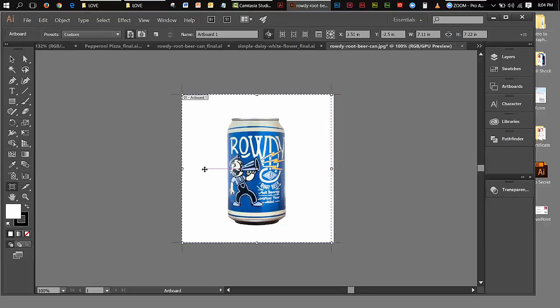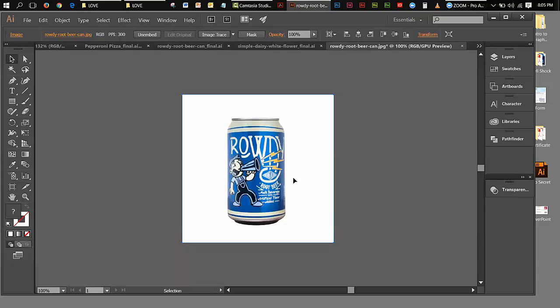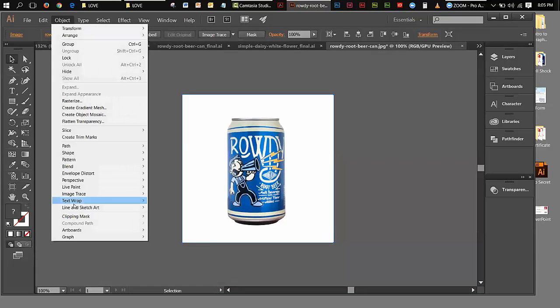Whoops. I didn't get it right. Now I got it. Regular selection tool. Now my artboard fits the Rowdy root beer. This is what the bitmap looks like. Now, you see when I click on this, you see how I get just the outline around here? Because it's a bitmap. This is the artwork before I went in and I used image trace to trace this thing. Okay?